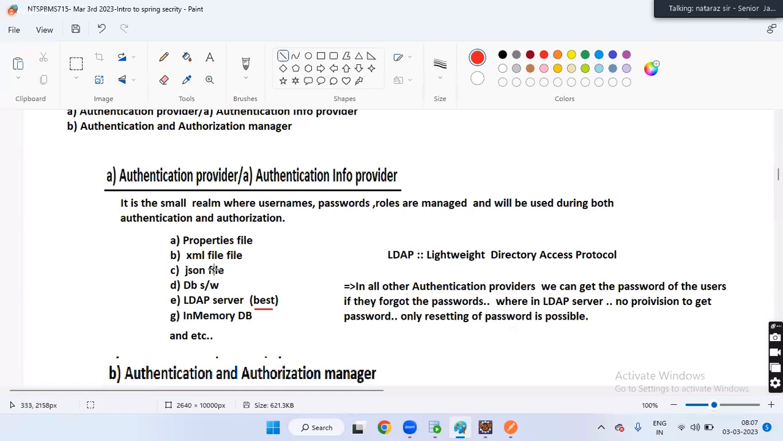Sir, how LDAP server is best? Can you tell me, guys? Okay. In all other places, if you forget the password, there is a possibility of recovering the password. But in LDAP server, if you forget the password, except resetting the password, no question of getting the password back. Clear, boss? No possibility of getting password back. Is that clear, guys?